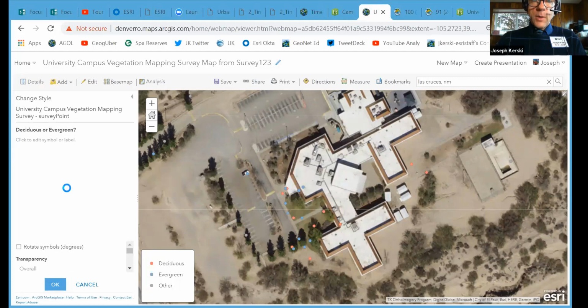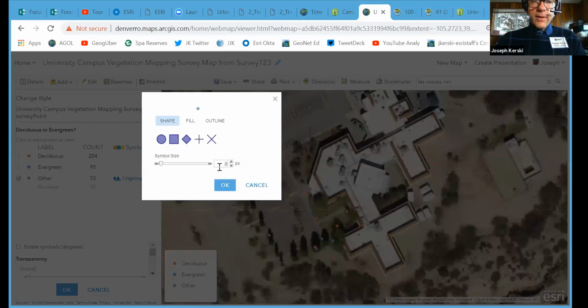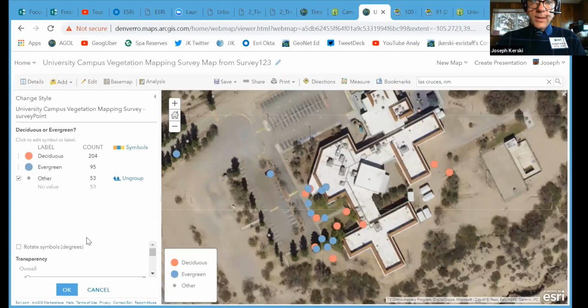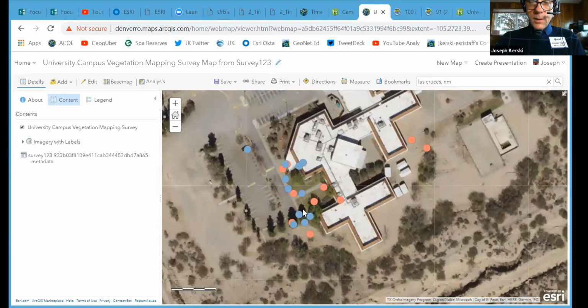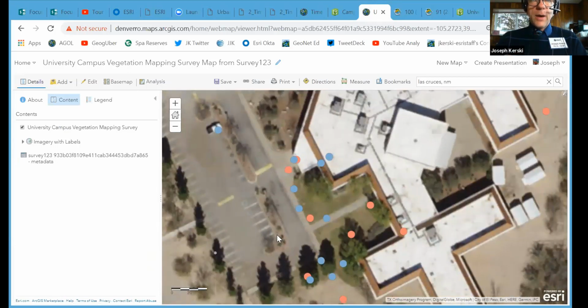Yep. So I'm going to go to Change Style, Options, and then I've got Symbols in there. And I can go ahead and say, you know what? I don't want an 8-point symbol. I want these to be 20-point symbols or whatever it is that I want. See, now I've got bigger symbols. Yep. And now I can see the pattern.